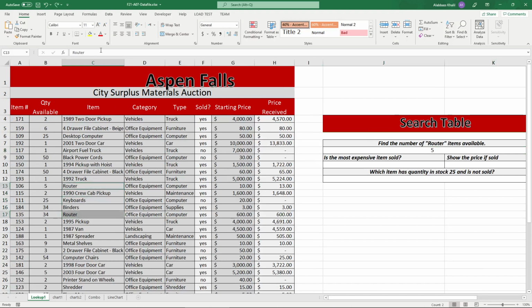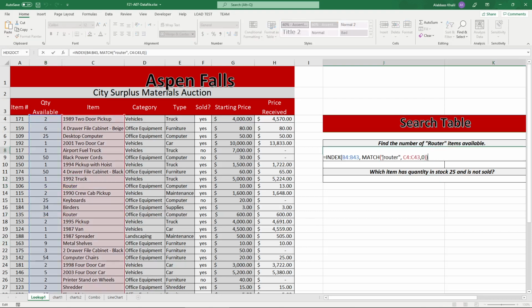What happens if you have two routers in your table? Like what happens if you have two values of the same thing? As you'll notice by the solution, you'll simply get the first value. So I'm getting 5 instead of 34 because this is the first router you find.